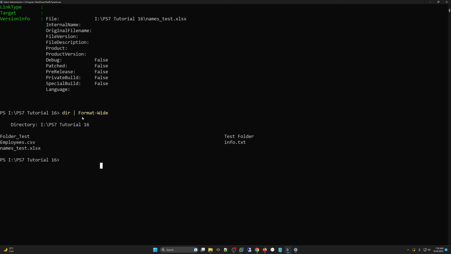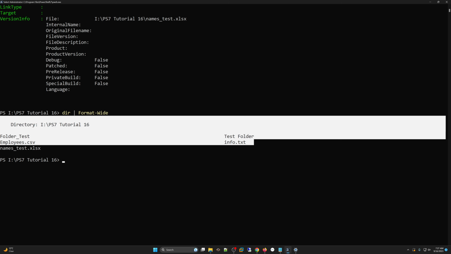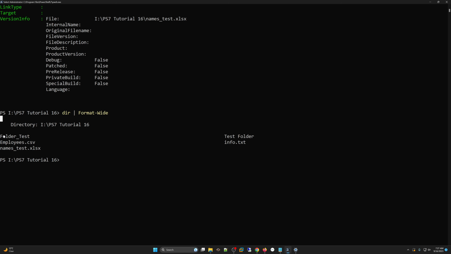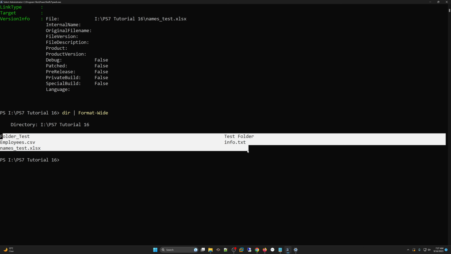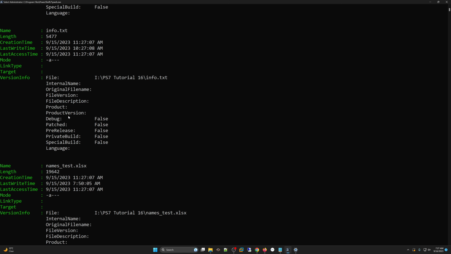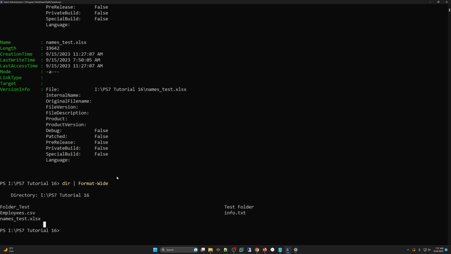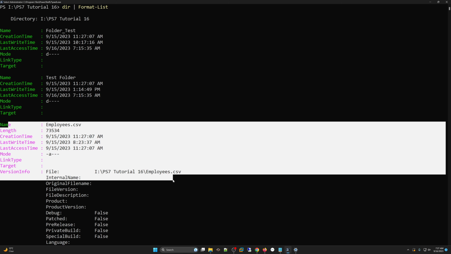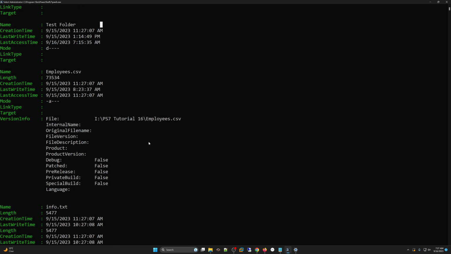Also notice now when I press dir pipe command format void, it actually listed the things, as I mentioned, in two columns, even though it's not a table. It's just going to show like this, but in the list one it shows one after another after another, and it has more information contained within them. So all of these things can be used to filter out things, etc.